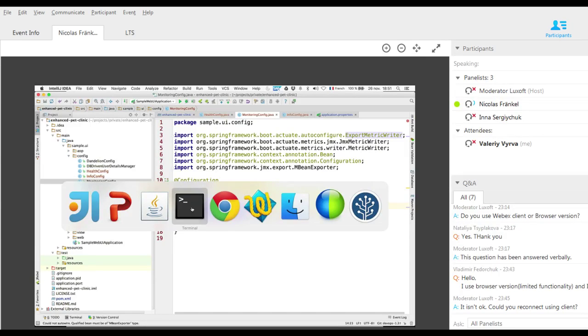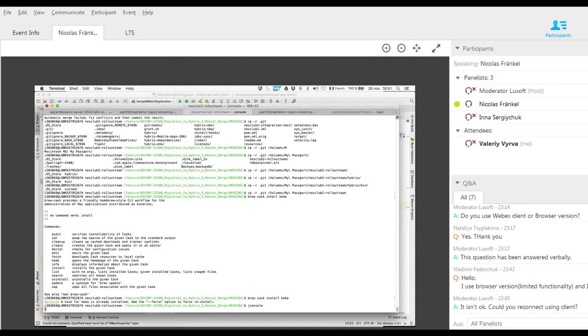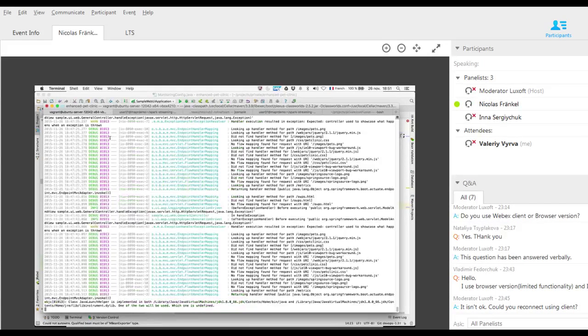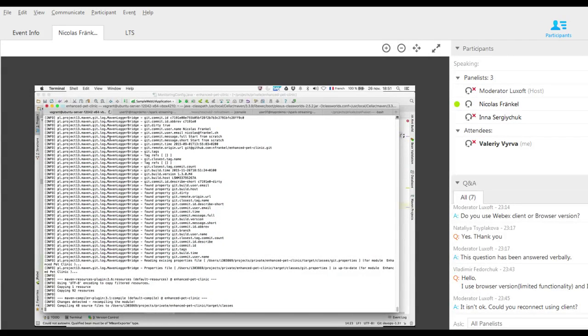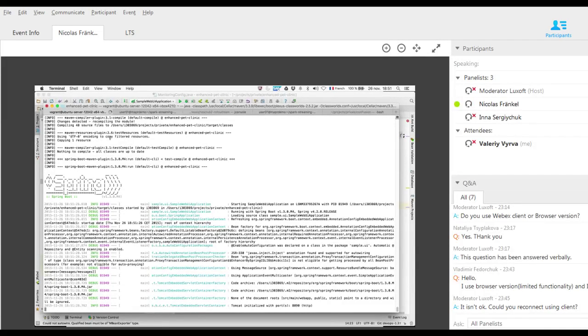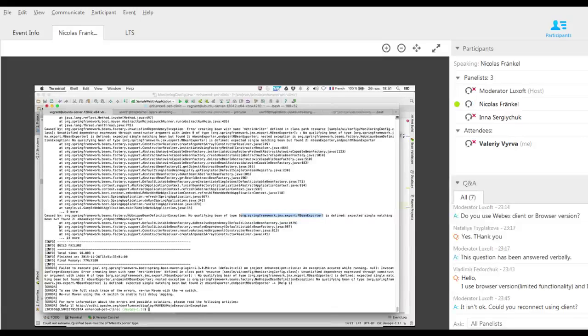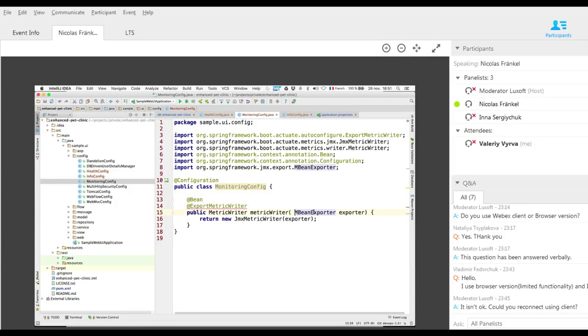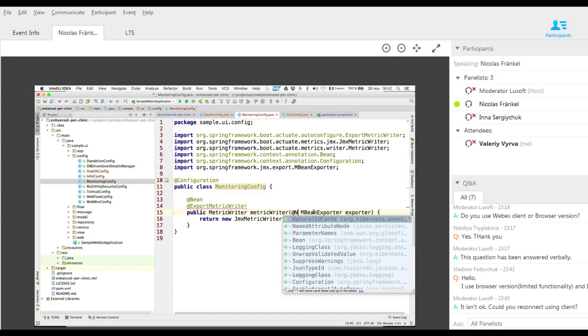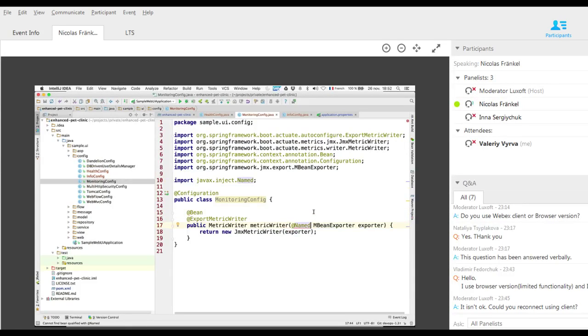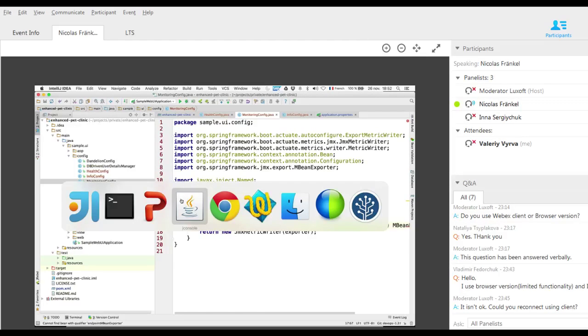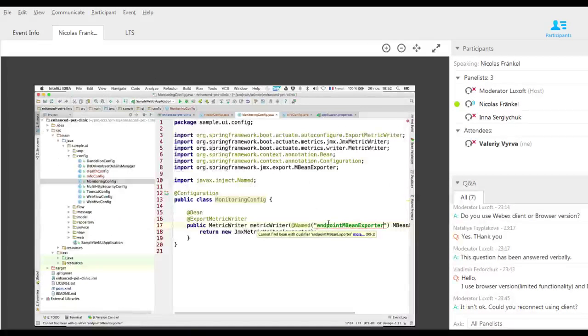Now, if I restart, you will see that, unfortunately, something is wrong. So it won't work, but it's expected. And here it said that it was expecting an MBean exporter, but it found 2. So I don't know why, but you basically have 2 MBean exporters in your bean factory. So you have to tell Spring which one you want. That's quite easy. You say that you want the bean which is named endpointMBeanExporter. And though IntelliJ yells at me, normally it should work.